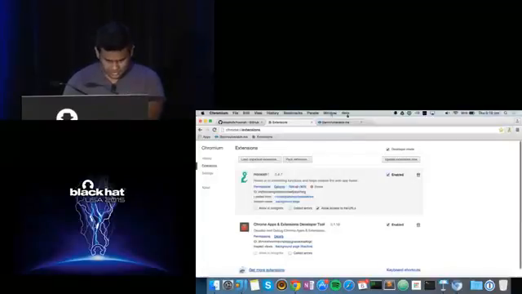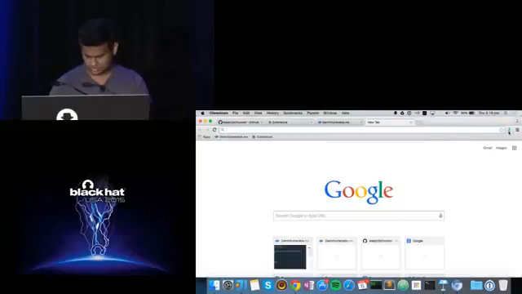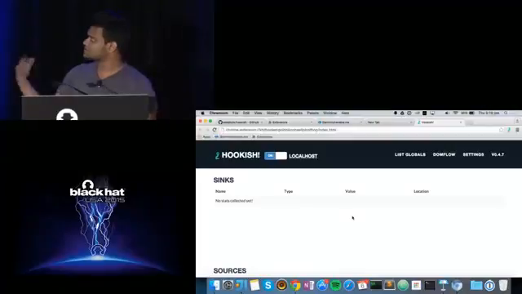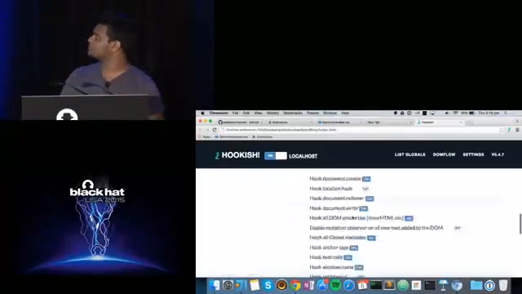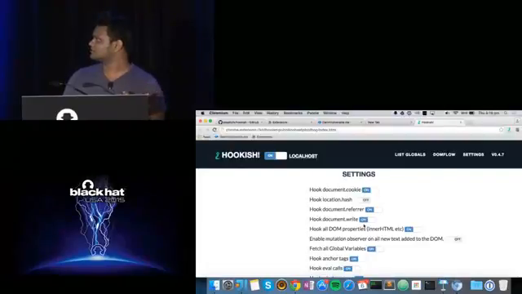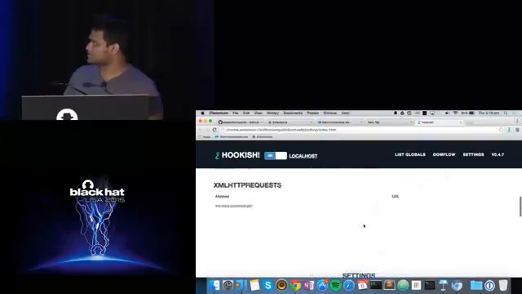So it's a Chrome extension you can install from the Chrome store, and you have this thing over here. This is the panel that I have for Hookish, and here you can have all these different kinds of APIs that you want to hook or override, redefine, and analyze.